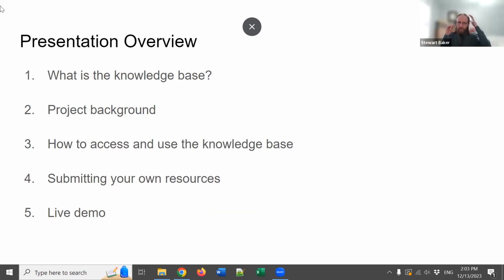So this is our overview of the presentation. First, we're just going to introduce the knowledge base, talk about what it is. We'll talk about the background of the project, where it came from, why it's an idea that we're pursuing. Then we'll look at how to actually get to the knowledge base and access the resources that it has in it, as well as how to submit your own resources if you have them. And then we will wrap things up with a live demo, just a quick look at the website, and then some questions and answers.